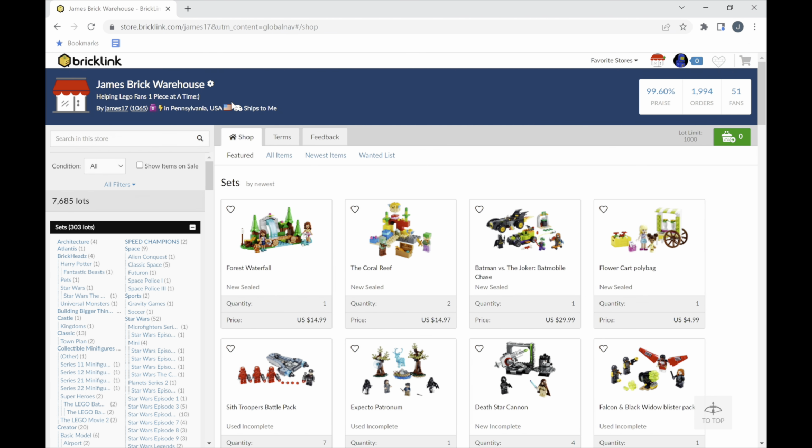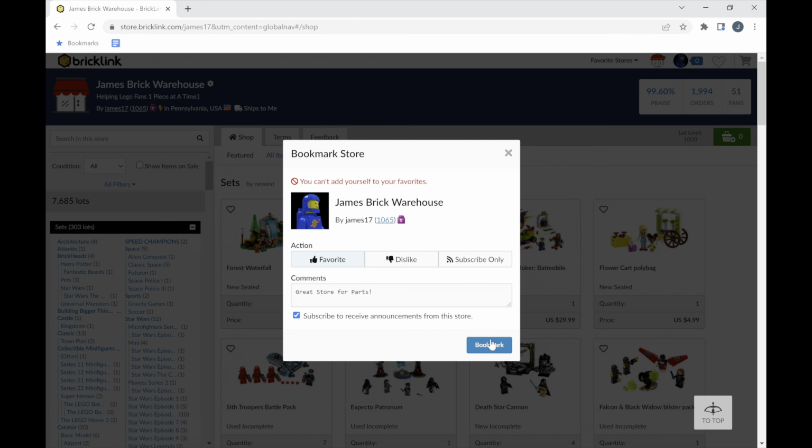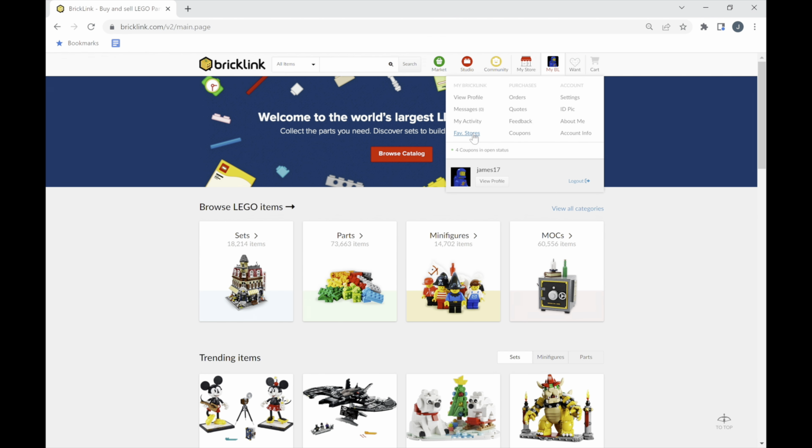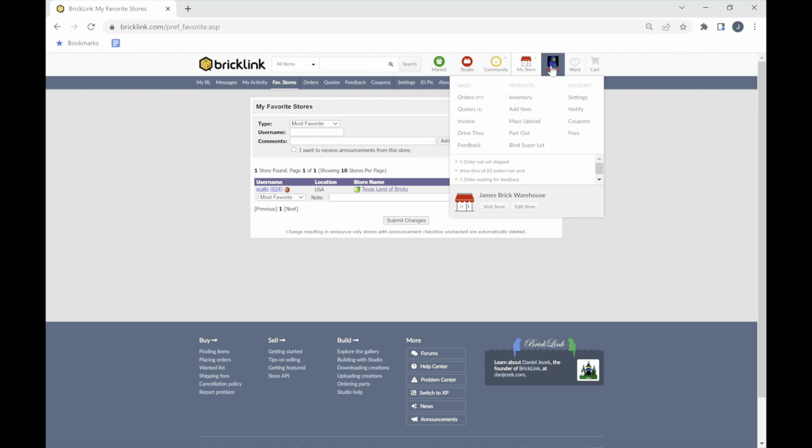As an example, I went to my store here. I can select the favorite store option. So you can do this in any store where you bookmark it. You can choose to favorite it, dislike it, only subscribe to it. You could add comments, so things like, hey, this store is great for parts, sets, figures, and so forth. Then you could select the button down here to subscribe and receive notifications from the store, and you could then submit it. I'm not allowed to do so for my store, but if you did do it for another store, it would then come up on your My Favorite Store feature here. Your favorites would show up here, so you could select the store quickly to see their inventory and buy from them.